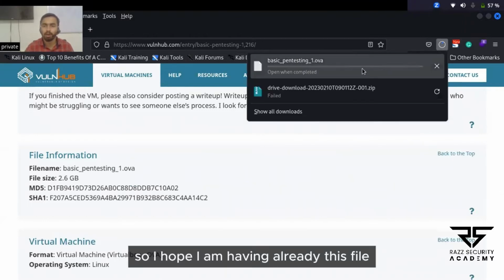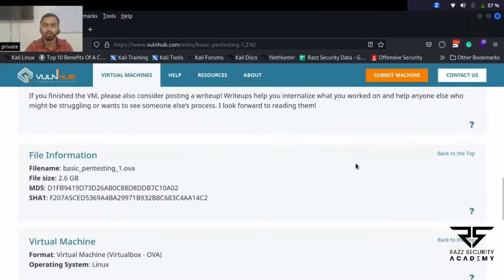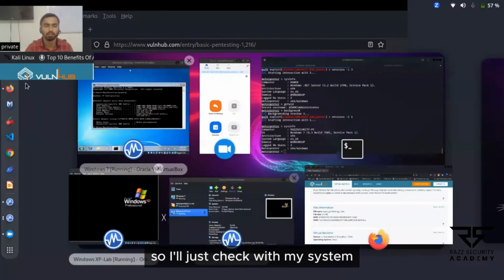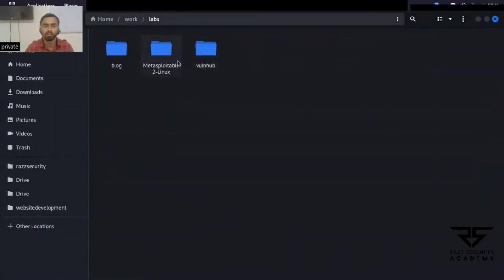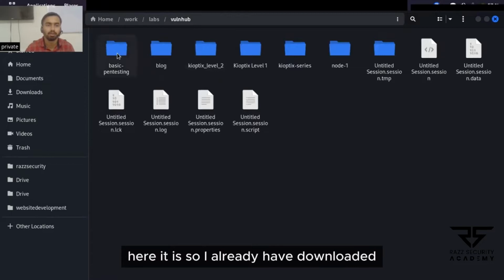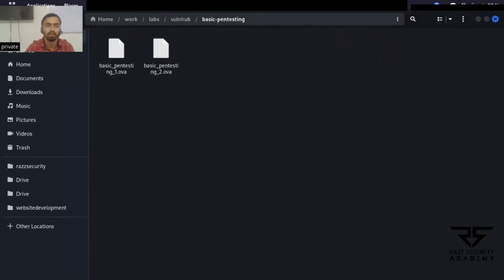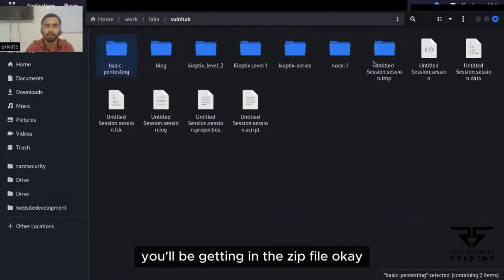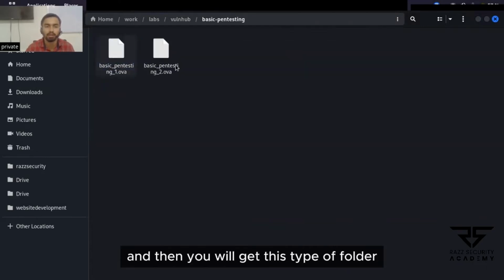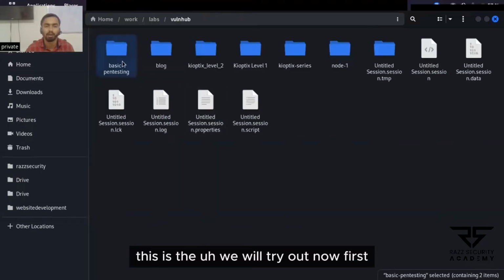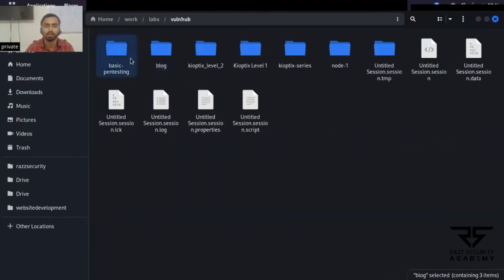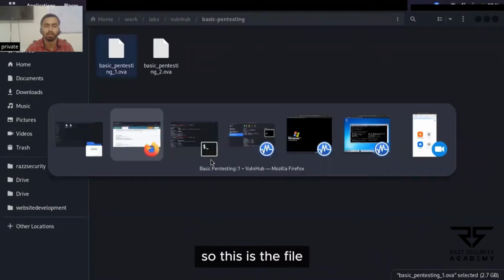I hope I already have this file, so I'll just check on my system. Here it is, I have already downloaded it. Once you download it, you will get a zip file. You have to extract it and then you will get this type of folder. Inside, two files will be there, including basic pen testing 1.ova. This is the one we will try out first.